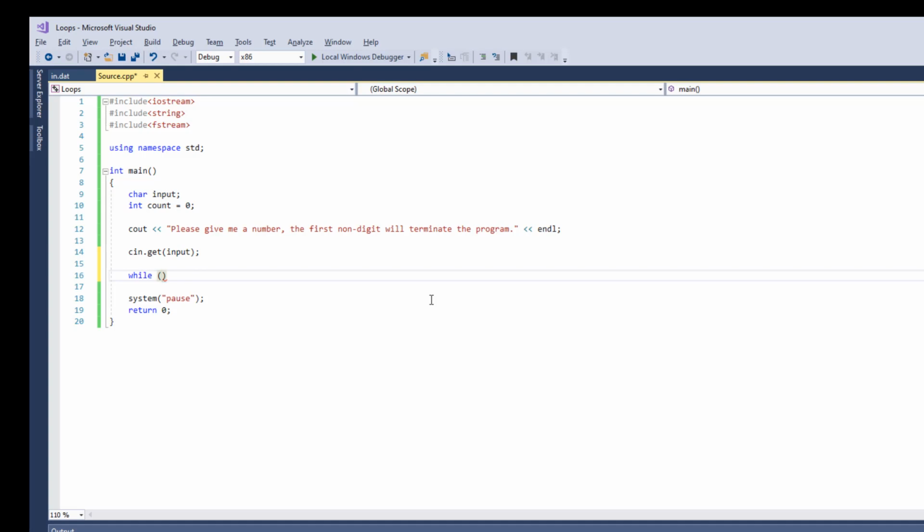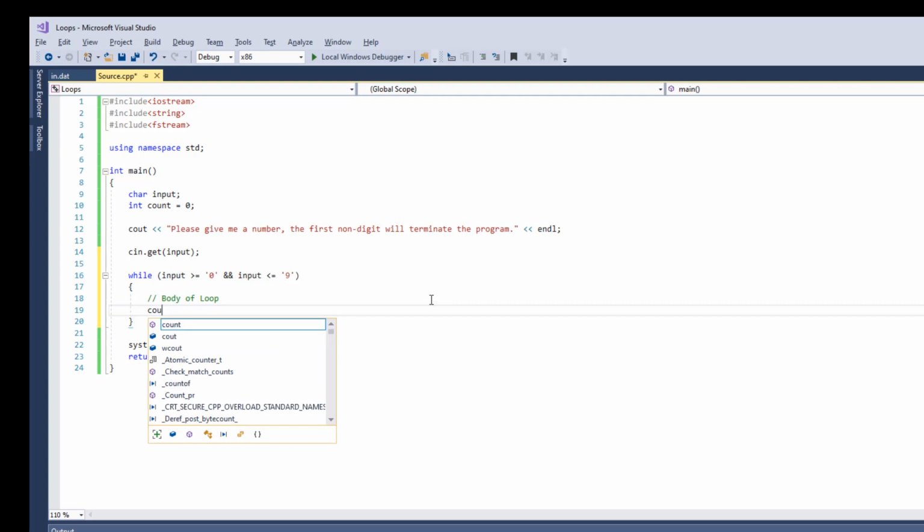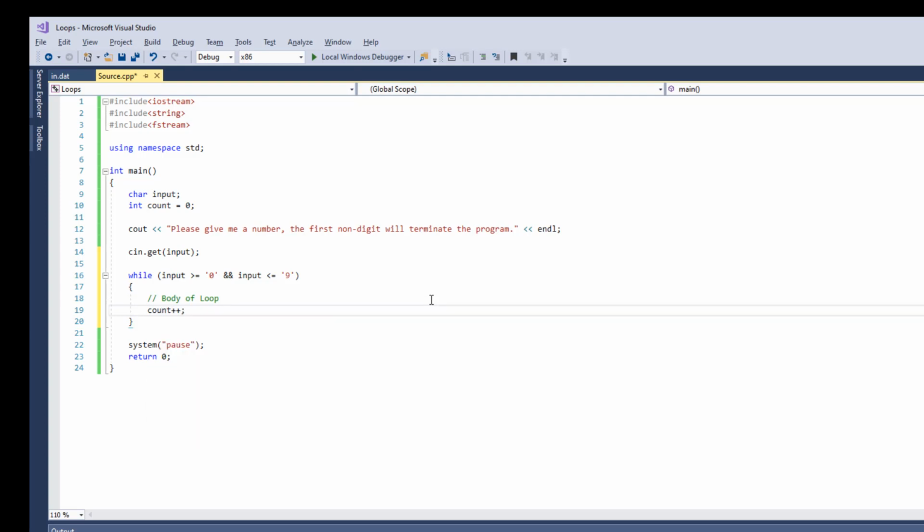So let's do that. Let's say while the input is greater than or equal to the 0 character, remember, single quote, single keystroke, and the input is less than or equal to the character 9. Now, while that is true, then we know that the user did input a digit. So let's come in here, and the body of our loop is going to be that we want to increment count. So count plus plus.